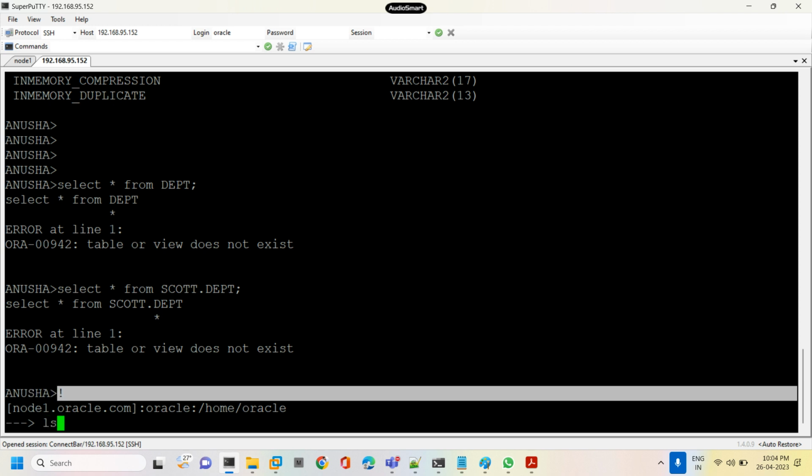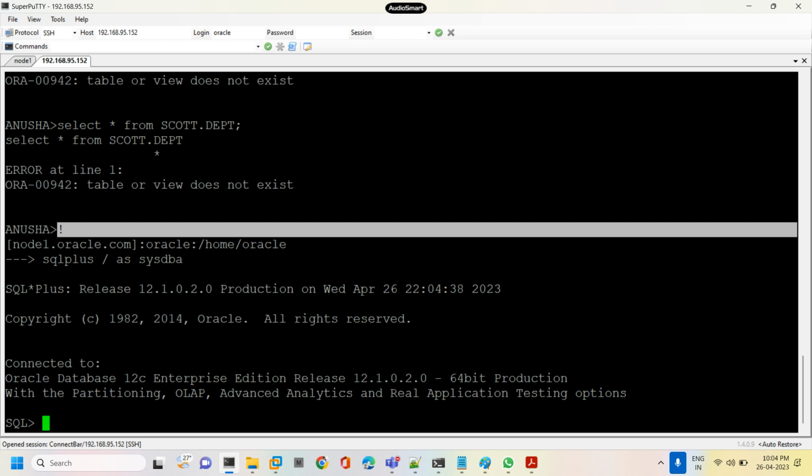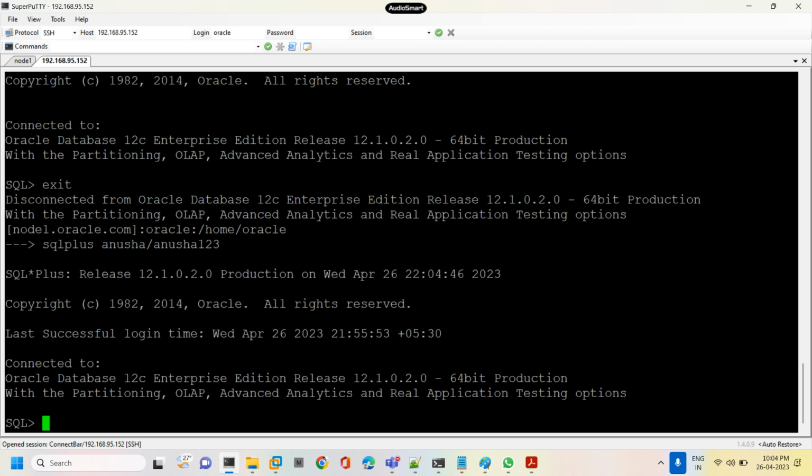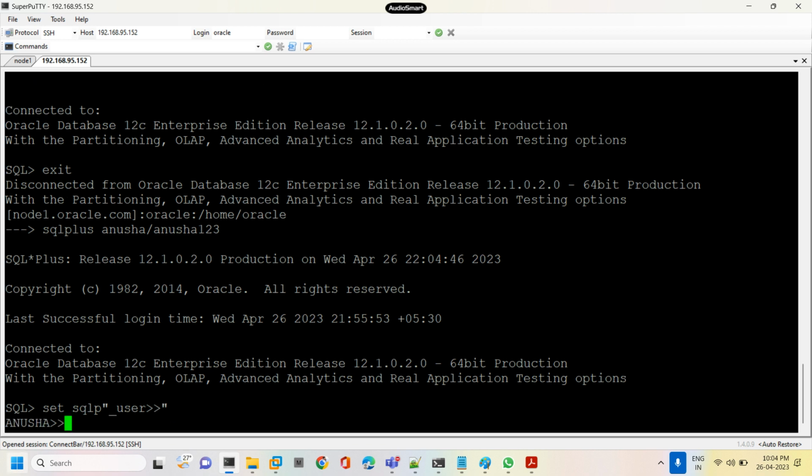Okay. But if you give the same command, it will connect. Oh, sorry. If you are connecting as the other user, sqlplus, give the username Anusha plus the password, Anusha password. Okay, now it's connected. Set SQL prompt, double quotes, underscore user, Anusha. Okay.